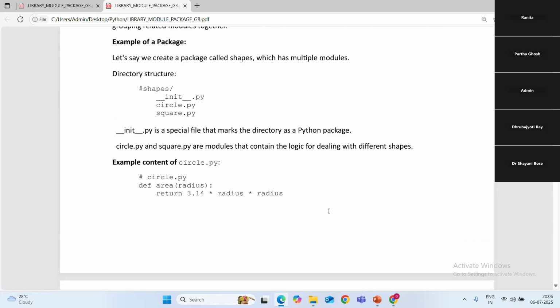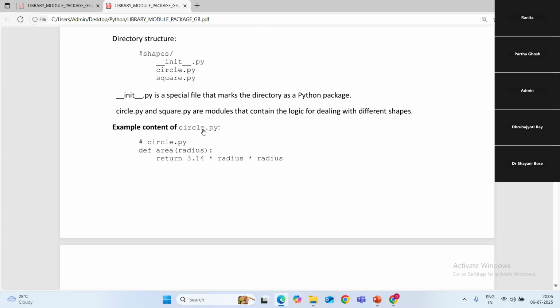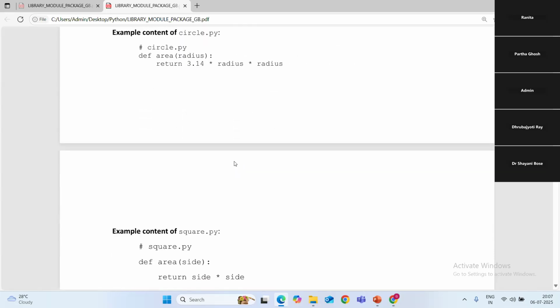Now, an example of circle.py. Already I told you circle.py is a module, and under this module we write the function: def area(radius), return 3.14 * radius * radius, that is pi r square. So that means it gives the area of the circle. Again, I am writing another module, square.py, and under it we write the function: def area(side), return side * side. We get the area of the square.